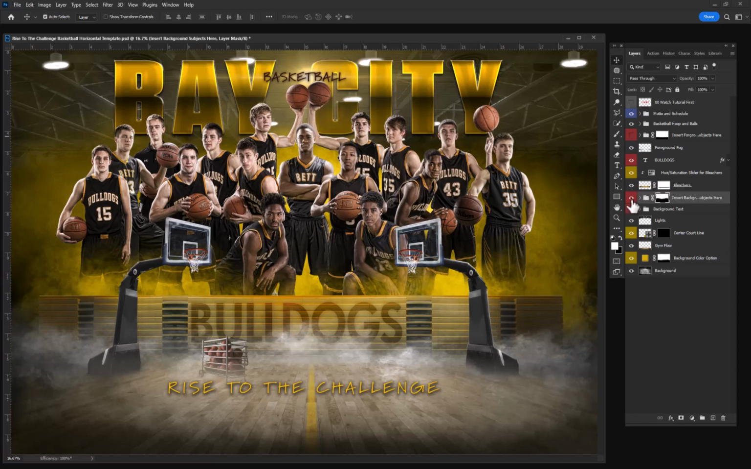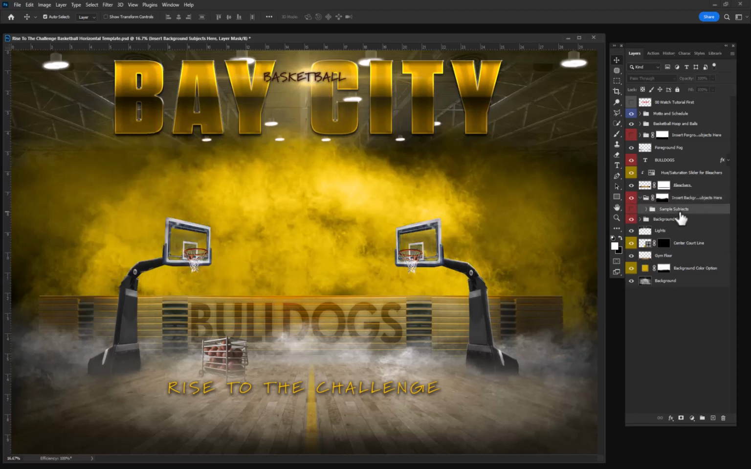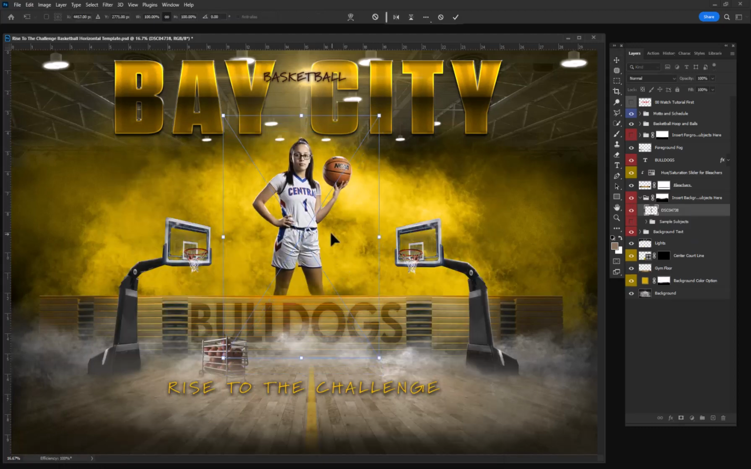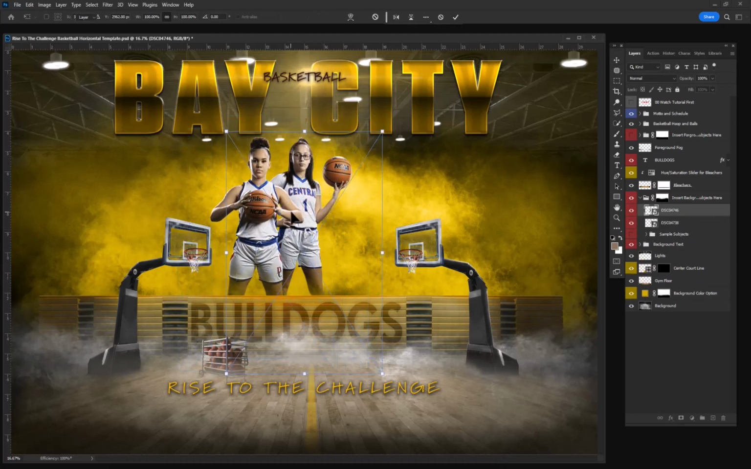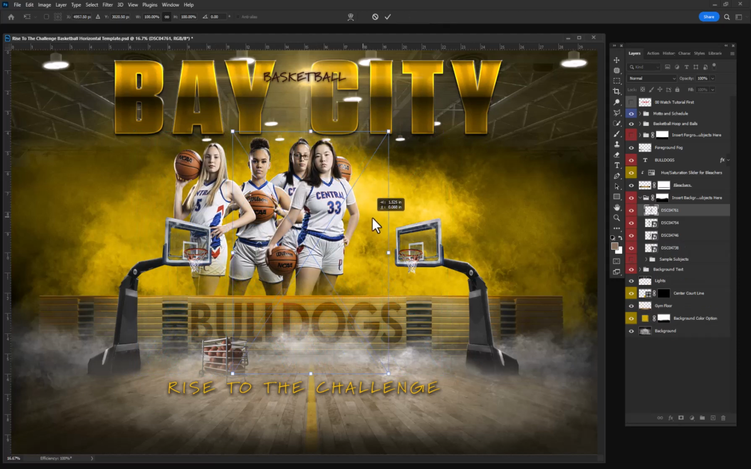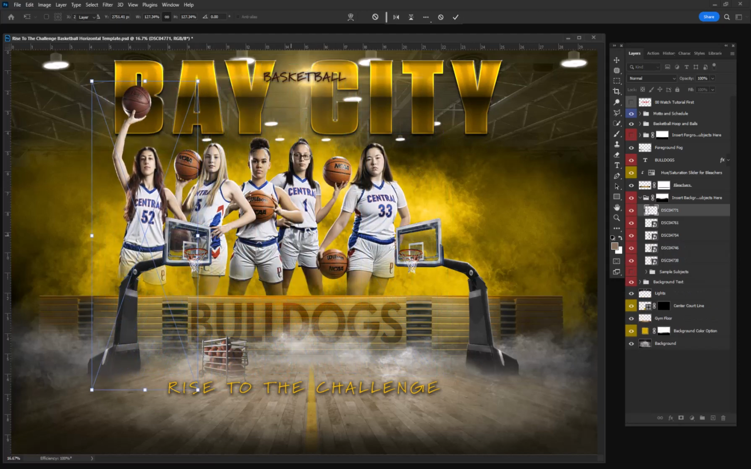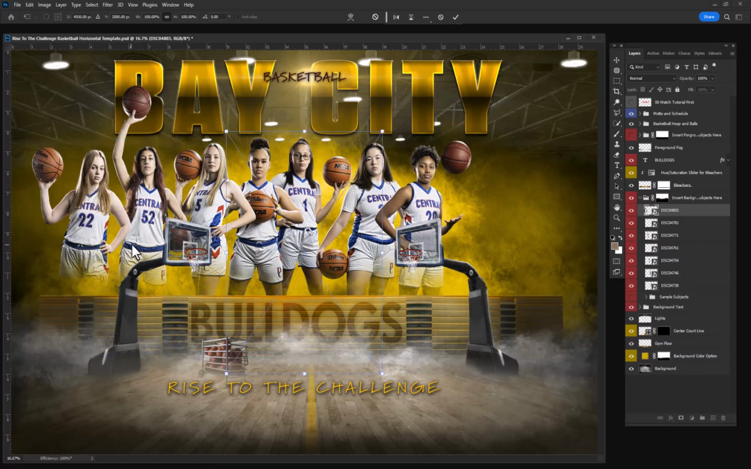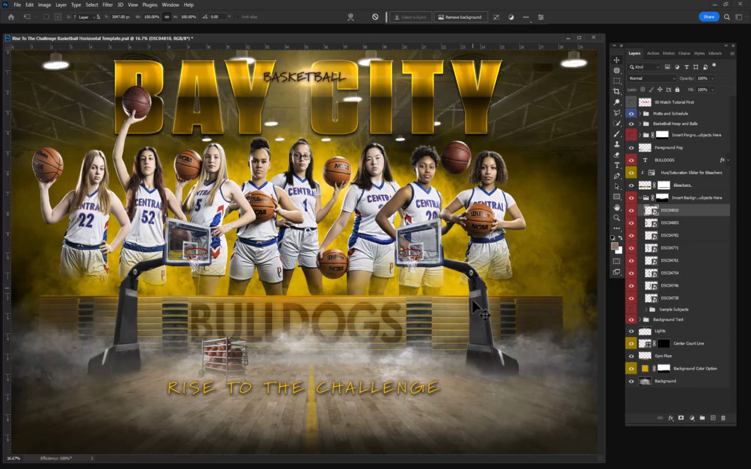I'm going to shut off a couple of these layers with the sample subjects, and then I'm going to have some extracted subjects. I grab these layers, drag and drop them into the template, and start placing them. Easily position them where you think fits. And it can be as simple and easy as that.